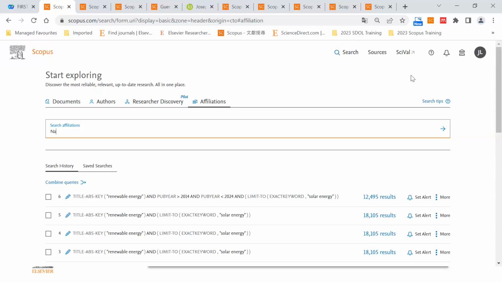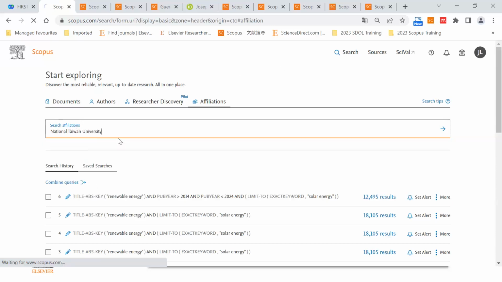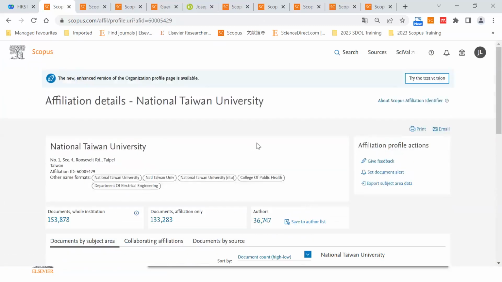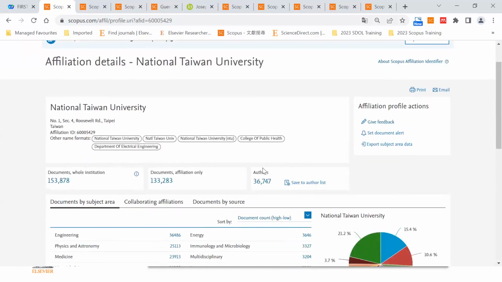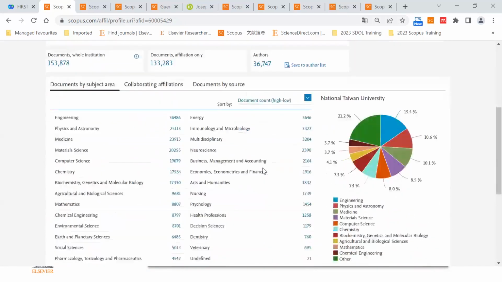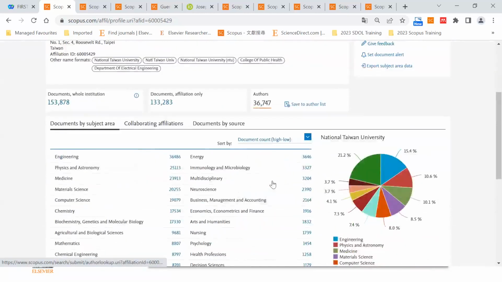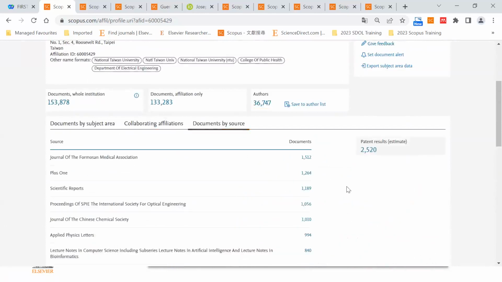Okay, so now I'm going to type National Taiwan University. Once you type the name of the university or institution, then you can find the research output, publication information, author details, and also the patent information of this university.